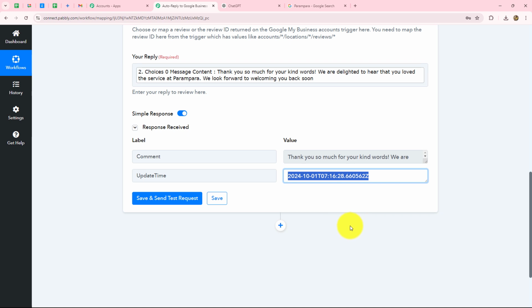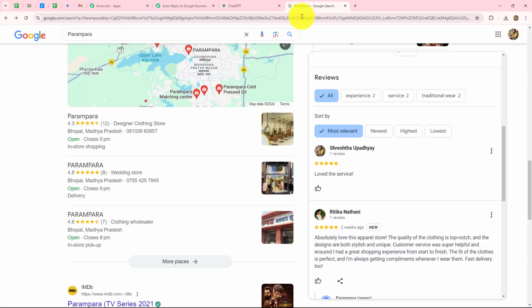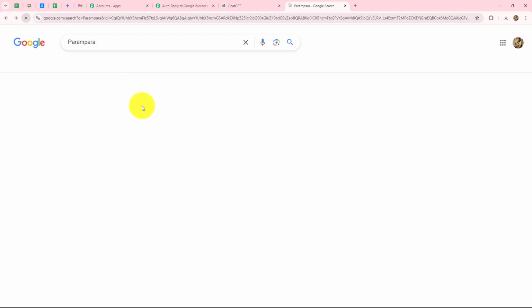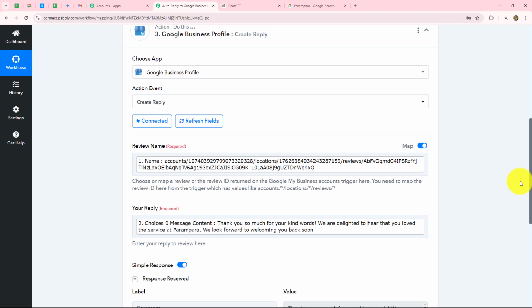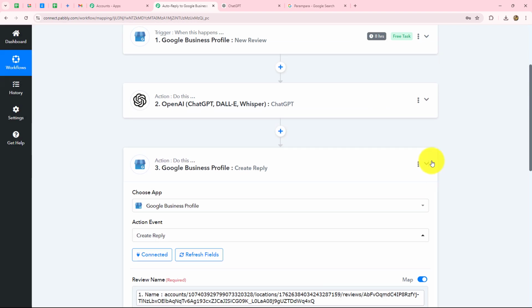So now I'm going to take you to my Google Business Profile. And over here, I'm going to simply refresh this page once. And you can see that on this review, we have received the reply. And you can see that on this review, we have an automated reply. This means that the connection is absolutely successful and the workflow is also running fine.